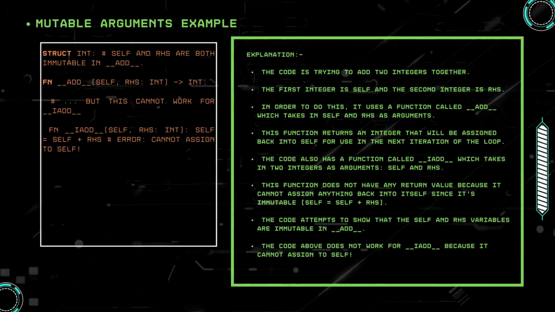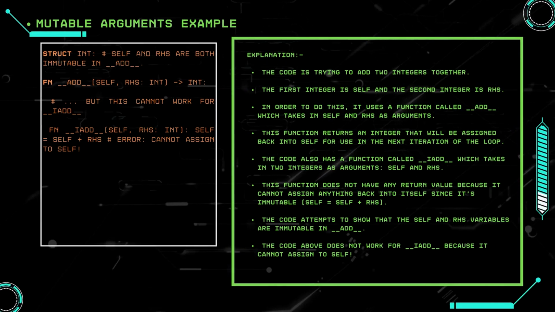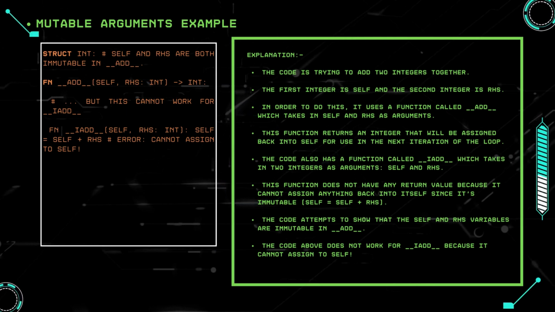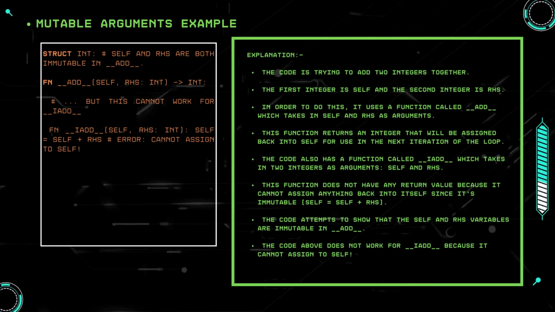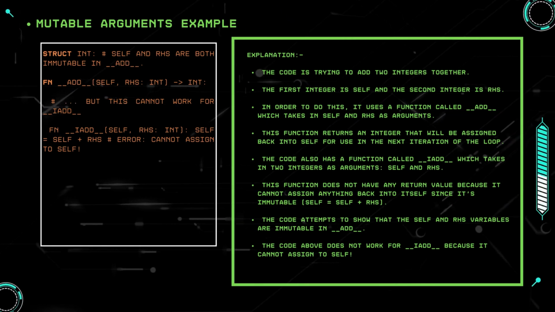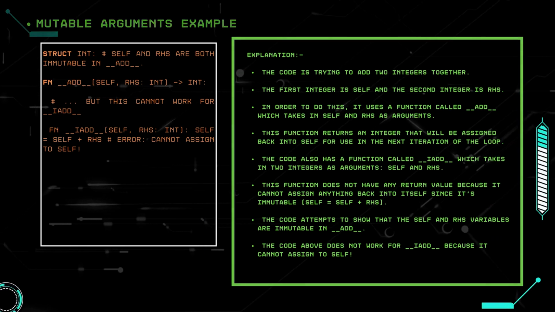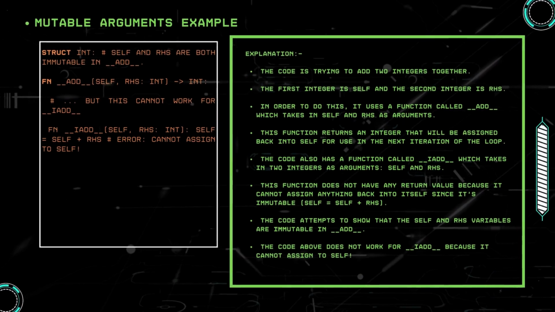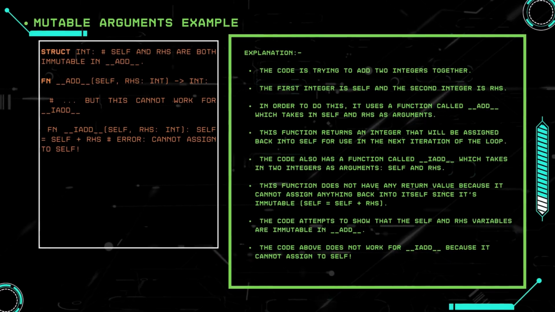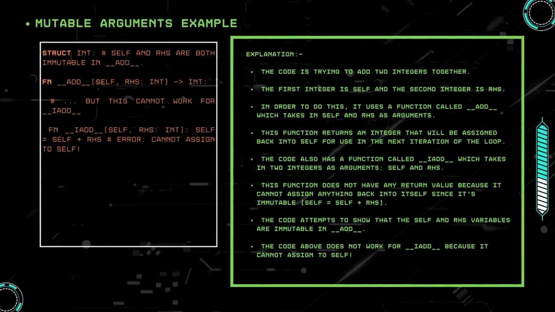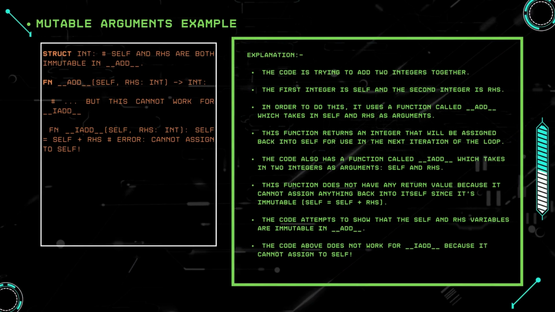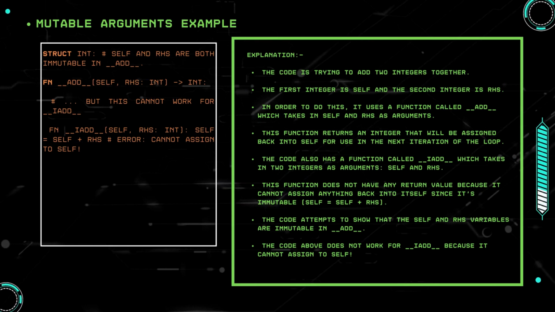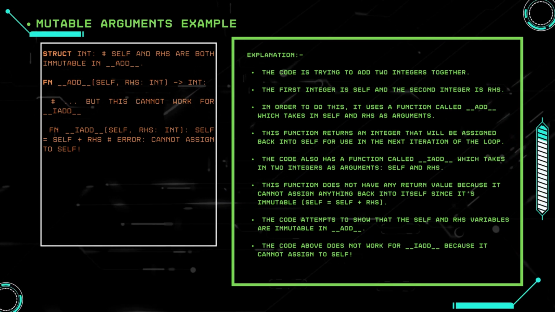Explanation. The code is trying to add two integers together. The first integer is self and the second integer is RHS. In order to do this, it uses a function called __add__, which takes in self and RHS as arguments. This function returns an integer that will be assigned back into self for use in the next iteration of the loop. The code also has a function called __iadd__, which takes in two integers as arguments, self and RHS.